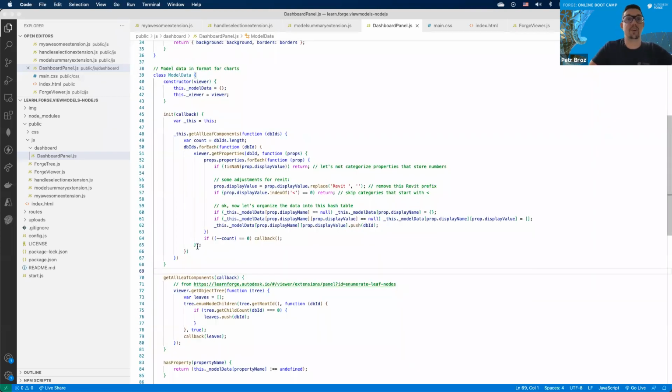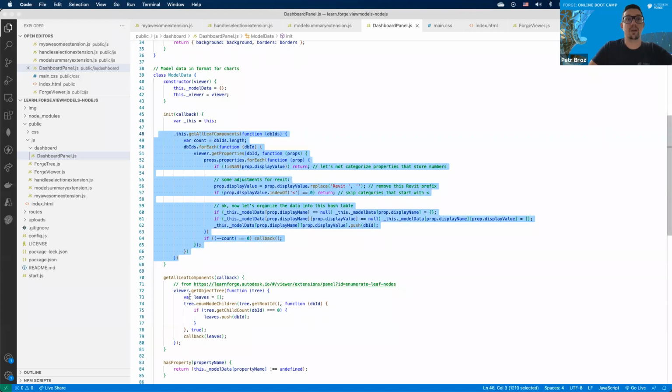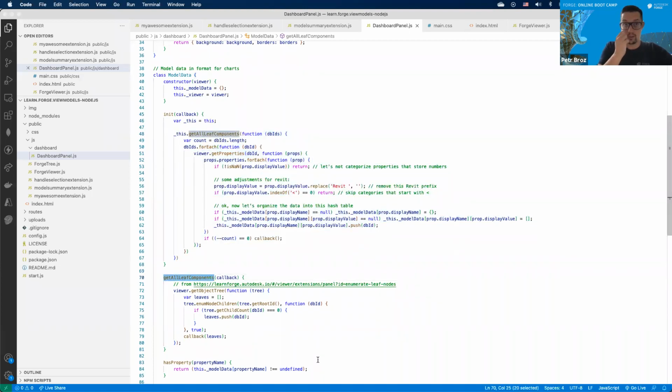So we can see here, very similar to what we did earlier, we have the get all leaf components, right? Again, we are using the object tree from the viewer, and we're using the same enum no children method to get all the objects under our root, and we're checking if they are leaves, if they have no other children underneath them. If they are leaves, we save them in a list, which is eventually returned to the callback function.